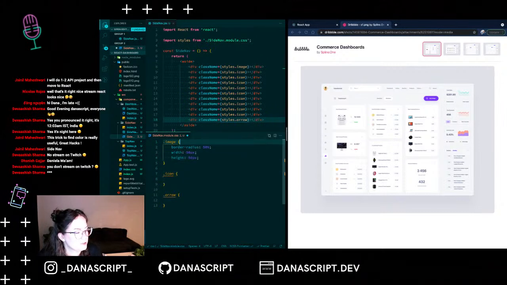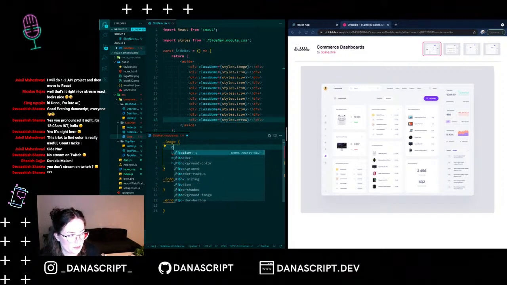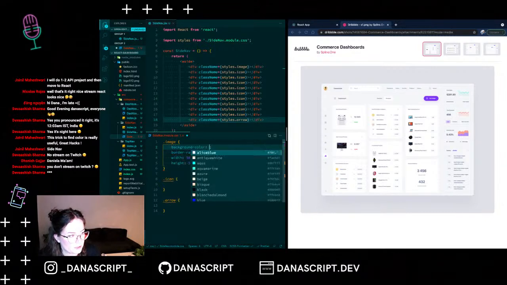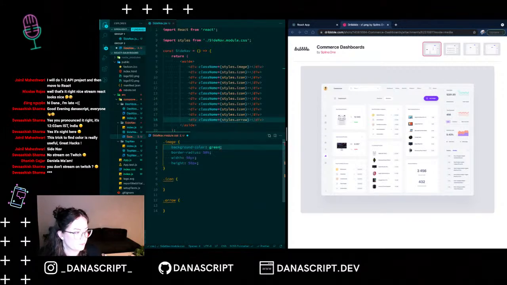So then we have our icon. Wait a second, our image, because it's not a real image right now, it needs to have a background color because otherwise we're not going to see anything there. And our background color, let's check. Let's select maybe green. Cool.